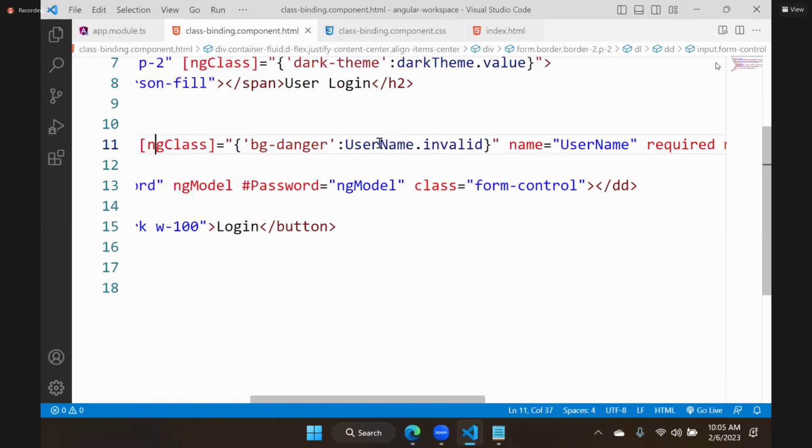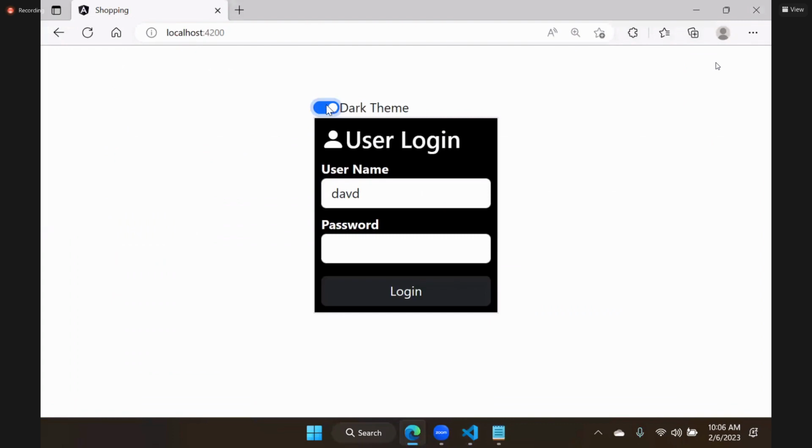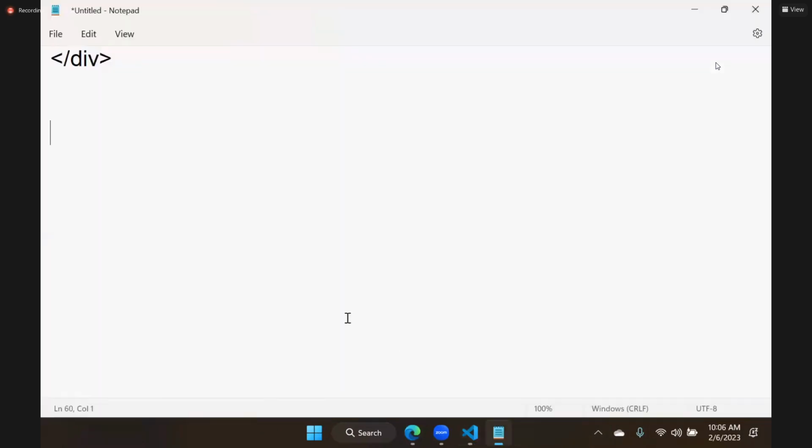Don't try this now, you will learn it later, but you can try those themes I showed you, because this you will learn after knowing about validation. Okay, so we can turn off. This is the dark theme and the normal theme. This is another example of class binding.